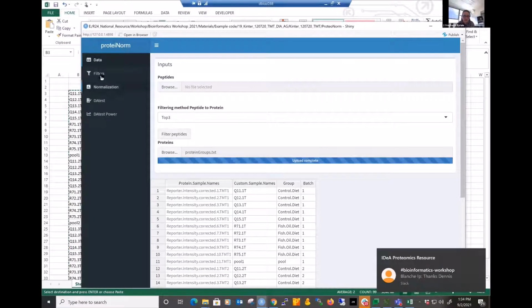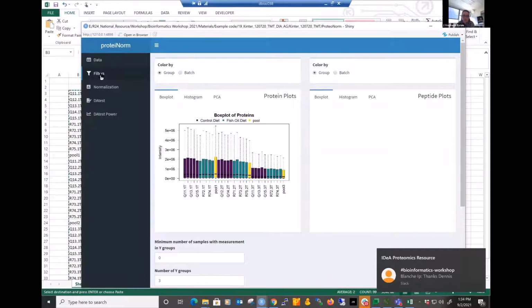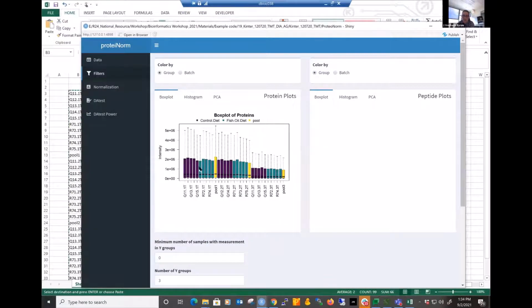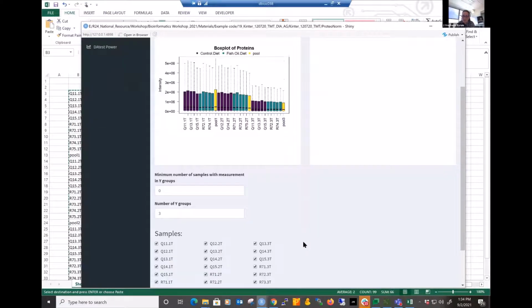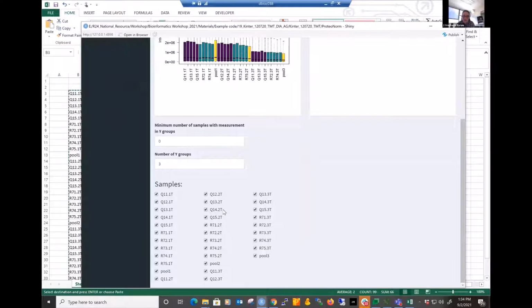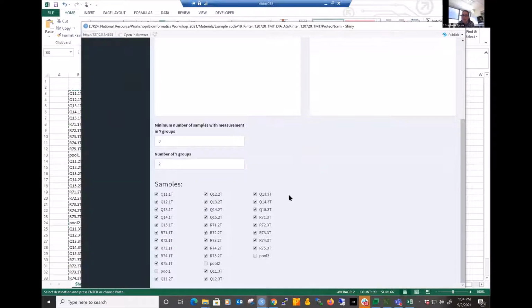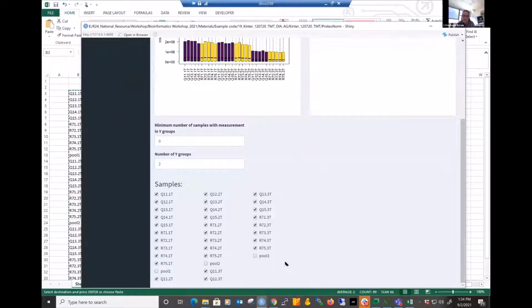Then we go to filters. So here you can get a look at the overall distribution of the intensities of each of the samples. This is just raw MS3 intensities, and it's color-coded by the group that we selected. And you can see here, for some reason, that third batch actually had overall less intensity than the other two batches. Then we also have options where I can get rid of the pooled samples if I want to. So any outlier sample I want to remove, I can do that here.